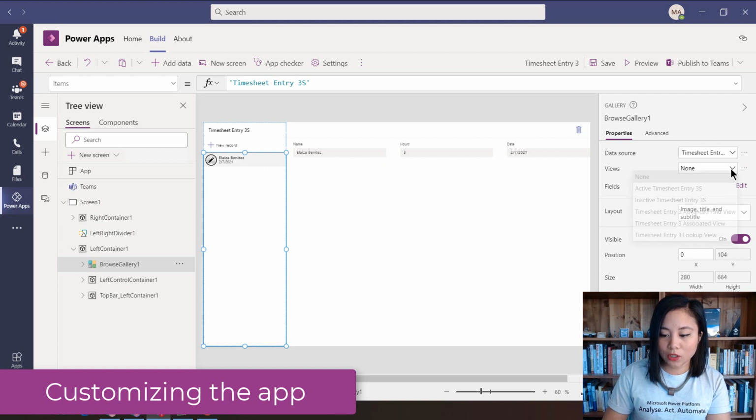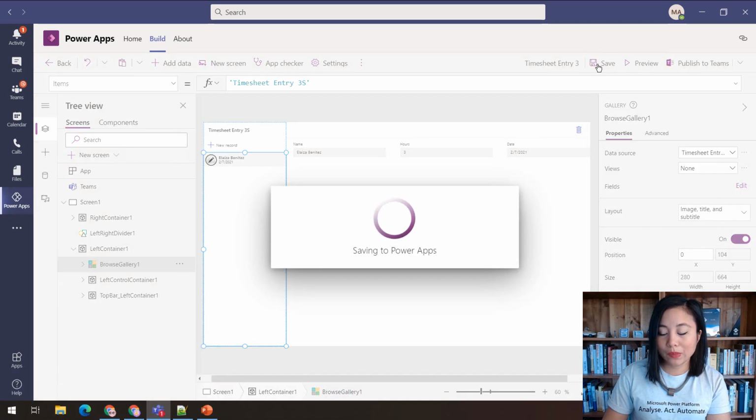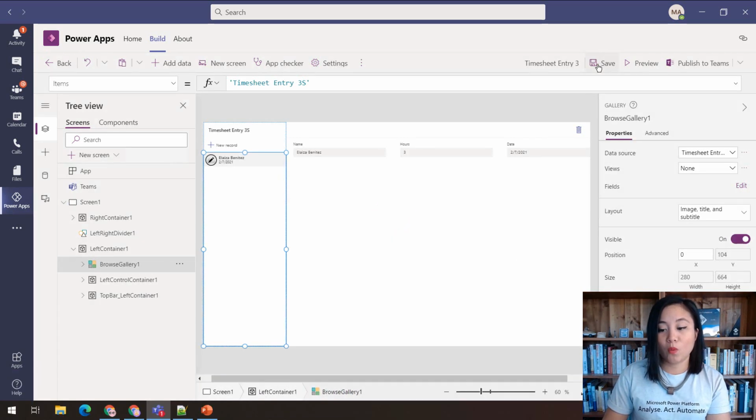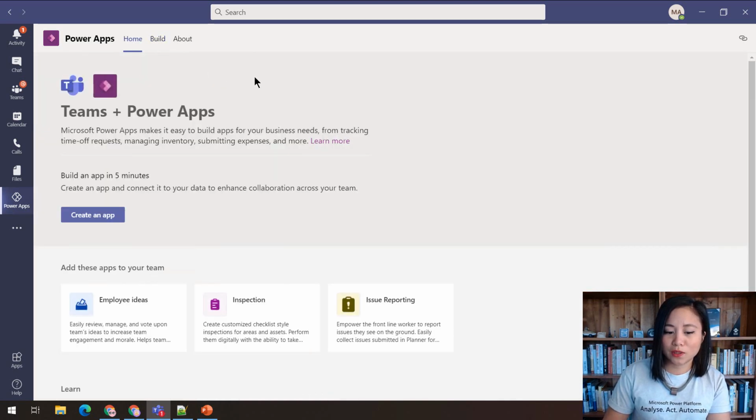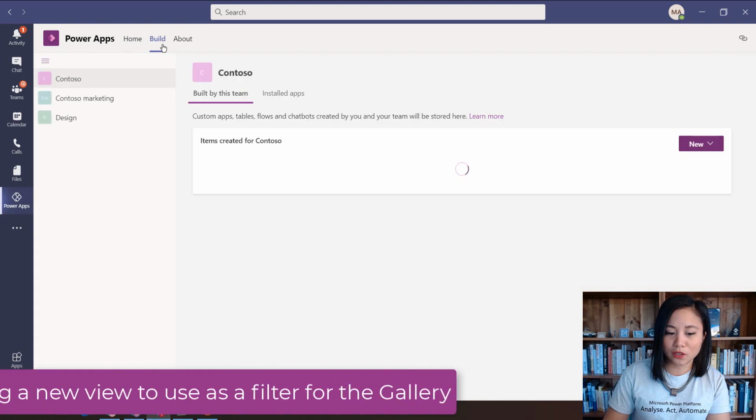And to do that, you can select a number of views that are available already. But what I want to do is create a brand new view where it will only display timesheet entries where the owner column equals the current user. And that way we don't have to put any direct filter parameters in the expression in PowerApps itself. We can actually do that within the table that we've just created.